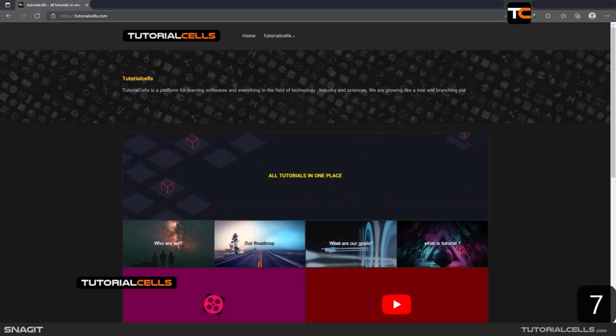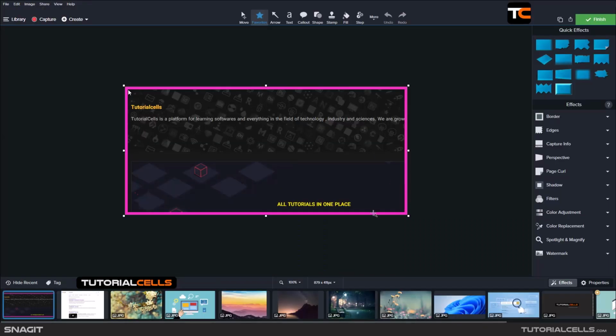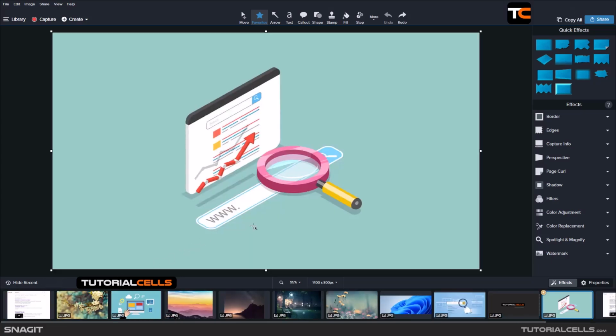As you can see, I capture here and you can see the effect is applied. I recommend that you do not use this second way and instead apply the effect after capturing. It is much better, and you have more control over it.